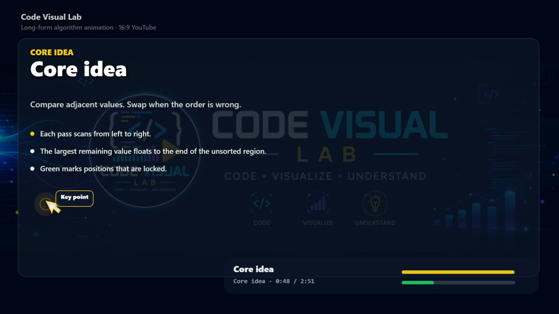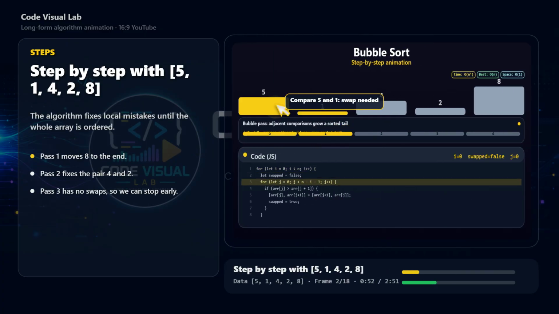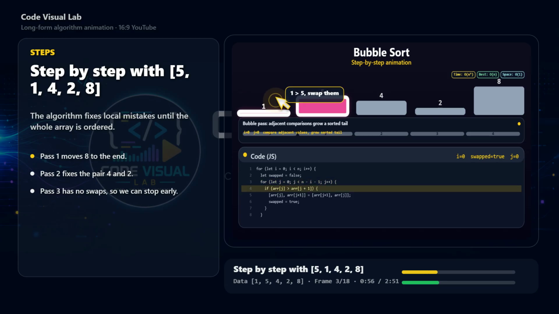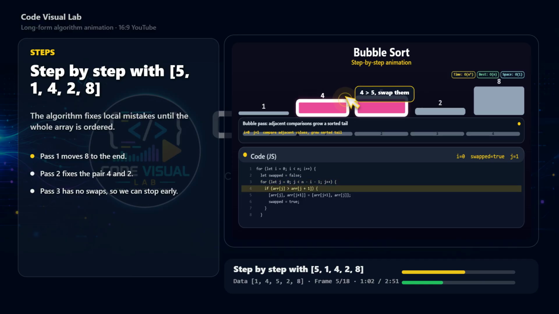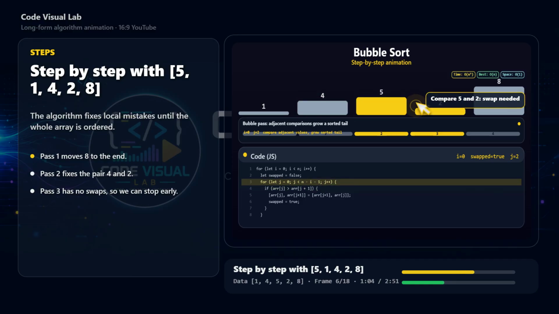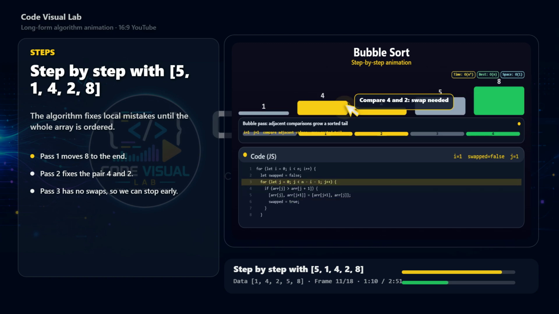With the array 5, 1, 4, 2, 8, I will narrate the actual flow. First compare 5 and 1. 5 is greater than 1, so we swap and let 1 move left. Next 5 meets 4. Still out of order, so swap again. Then 5 meets 2. Swap again, because 2 belongs before 5. When 5 meets 8, there is no swap because 5 is smaller than 8. After the first pass, 8 is locked at the end. The next pass keeps fixing the remaining mistakes, such as 4 and 2, until a full pass has no swaps.